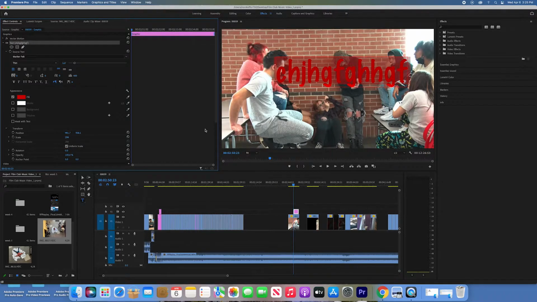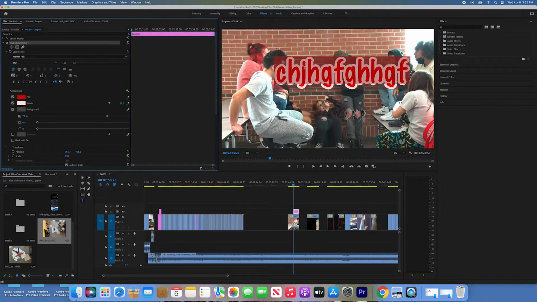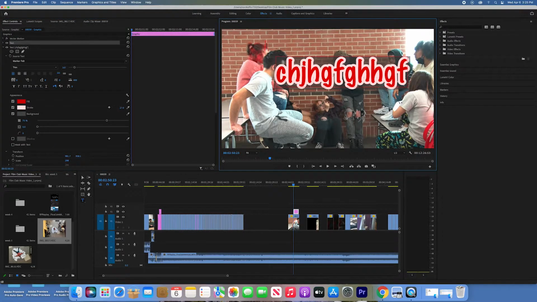You can change the fill. You can add a stroke, and you can make it different colors. You can add multiple strokes. You can add a background, which is just kind of like the thickness of it. You can see how this has like a weird shadow thing. And then you can also add shadows, which you can change the angle of and stuff like that, but that's something you can mess with another time.